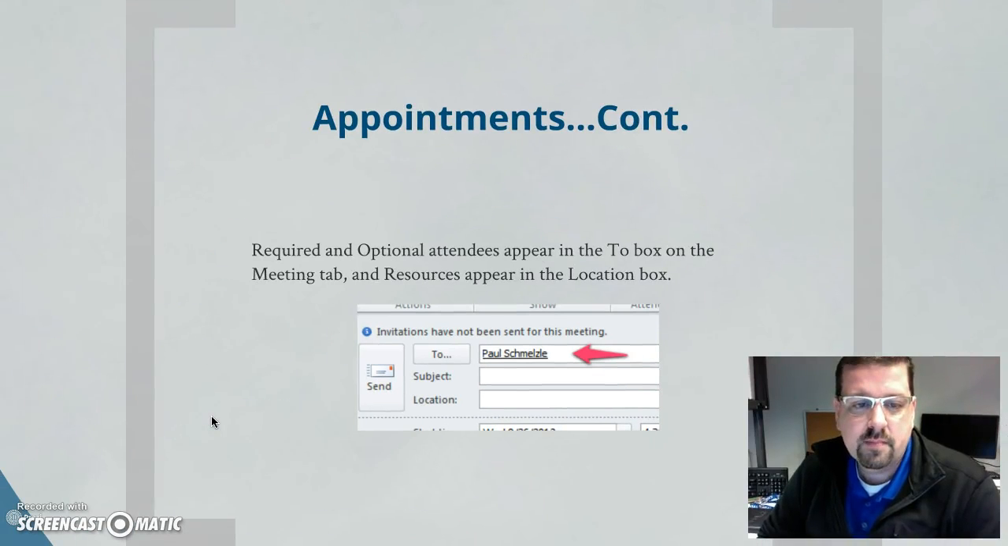Appointments. Once you have that, the required and optional attendees appear in the To box in the meeting tab. It all appears in one setup, but because Paul is the other person in this meeting, he's the one who's going to be in the meetings going out to them.